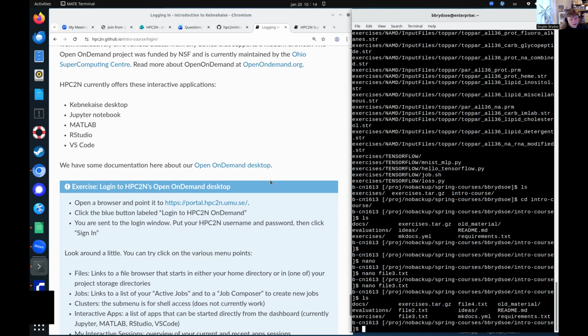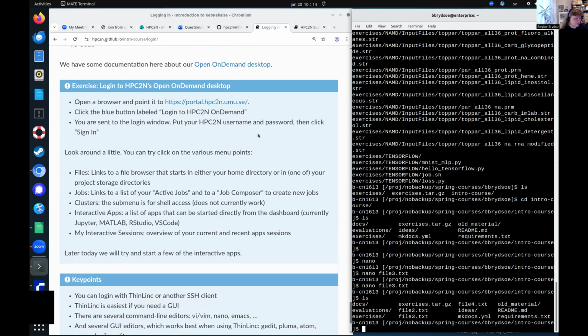I mean, some things are best to run as a job that you are not interacting with. But in many other cases, maybe you have some interactive things you need to do, for instance, in MATLAB or Jupyter, and then this is definitely the easiest way to do that.